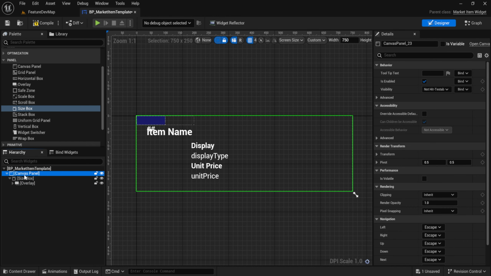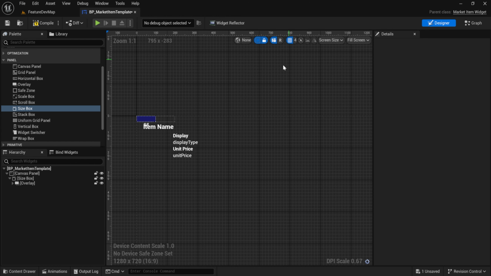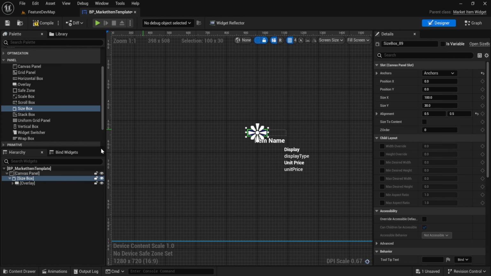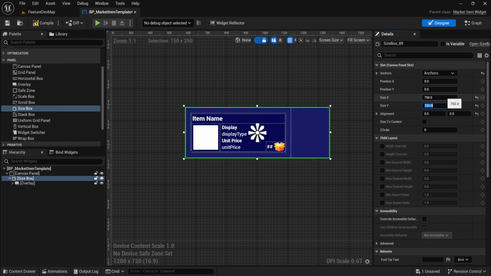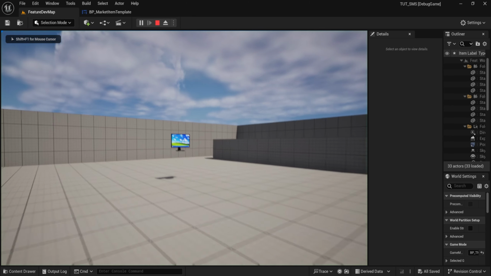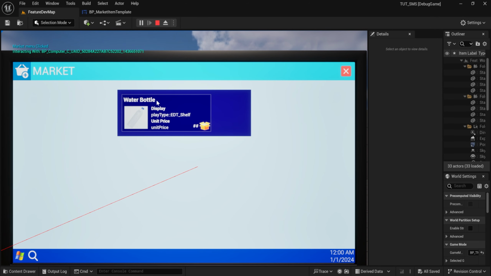Now select the canvas panel, and in the custom, okay, click outside and click fill screen. Now the size box for anchor, let's click on center with Control and Shift. Let's give size of 750 by 250 for the size X and Y. Okay, now that's all. I think it should work now. There you go, water bottle.